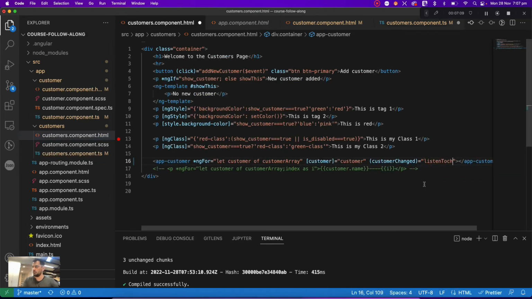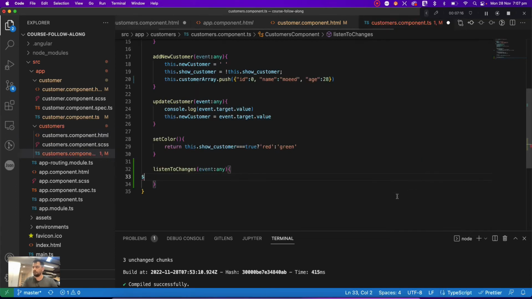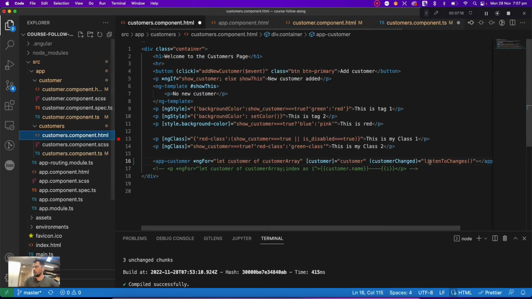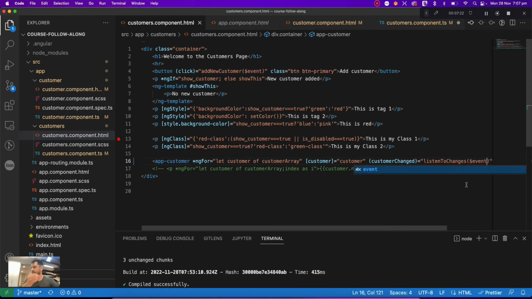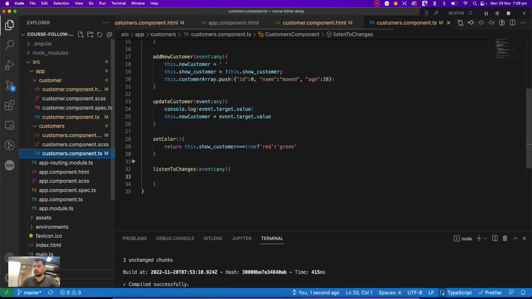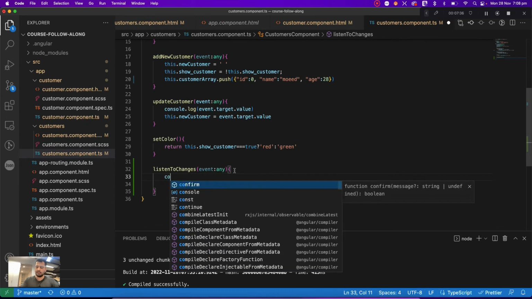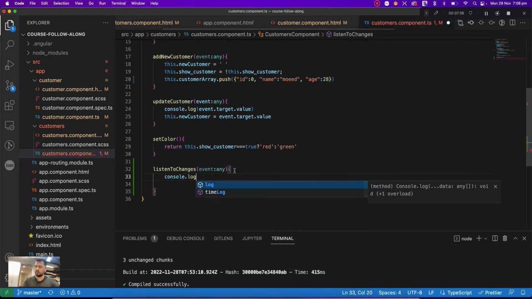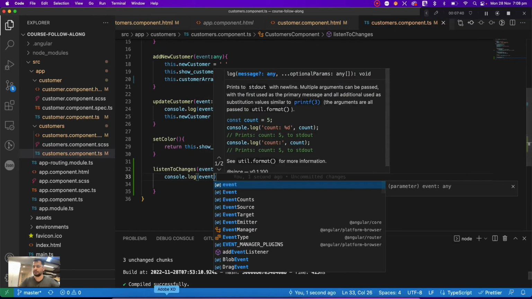Listen to changes, C is capital. But at the same time, I don't want to leave it empty. Oops, sorry. I need to tell Angular that this listenToChanges function will receive an event object from the single customer component. Now with that out of the way, first things first, let's see whether this is working. We will just console.log event.